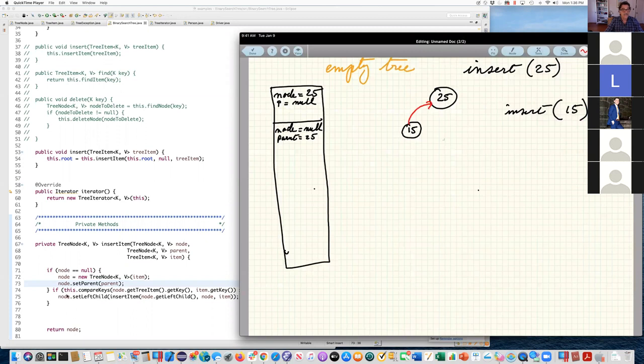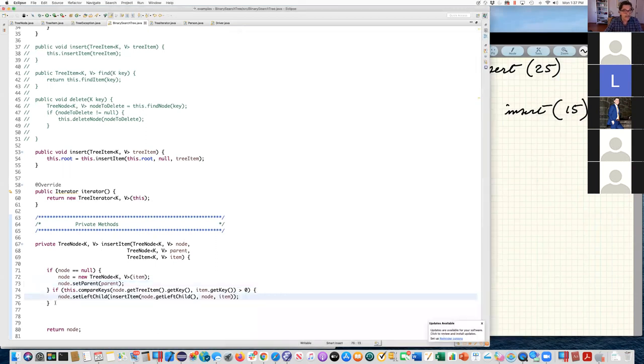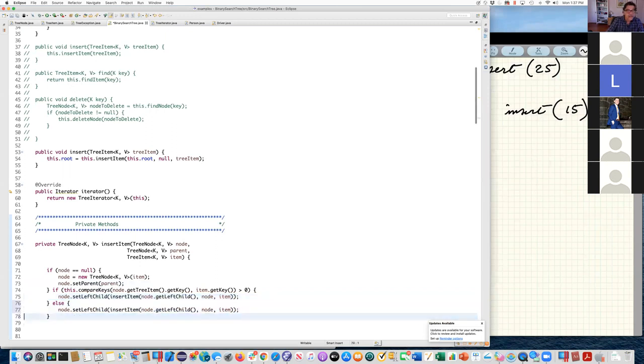And nothing else. I'm going to return the node. So when I return the node, it comes back to the 25 that called it. And in this case, it sets the left child, which means this becomes the left child of that. Okay? Else, if I'm not going left, I must be going right. Okay? Else, node.set right child, and then get the right child.